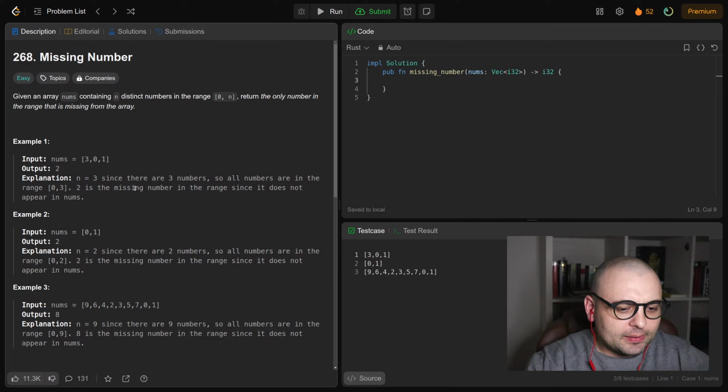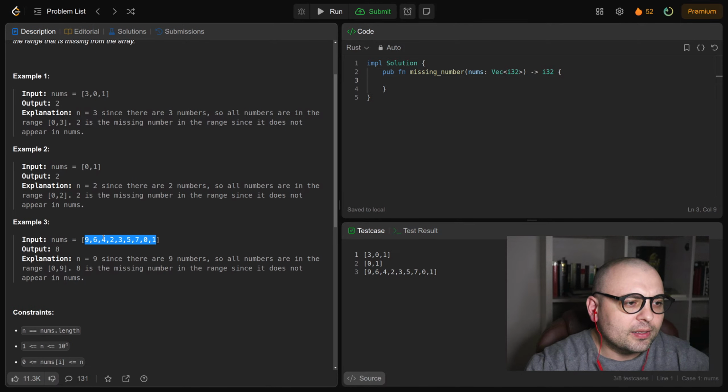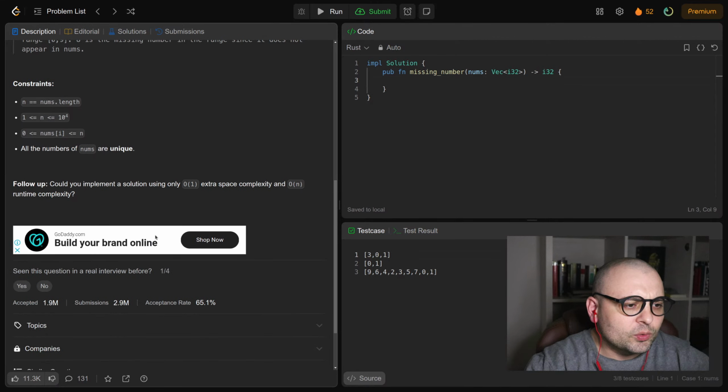So if we try to get back to this problem, we're given a range and we need to identify the missing one. If you try a simple approach, we can sort this array and then go number by number and try to figure out which one is missing. That would be a solution.